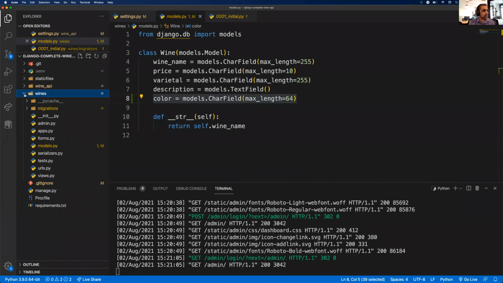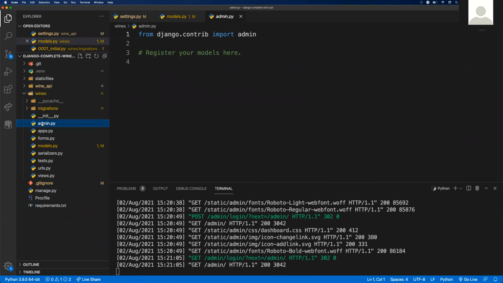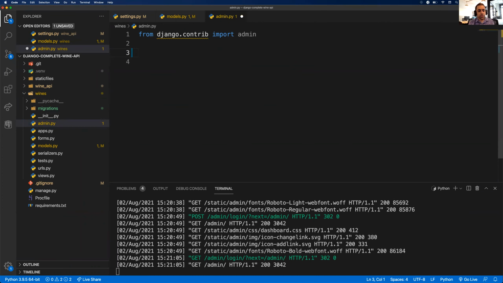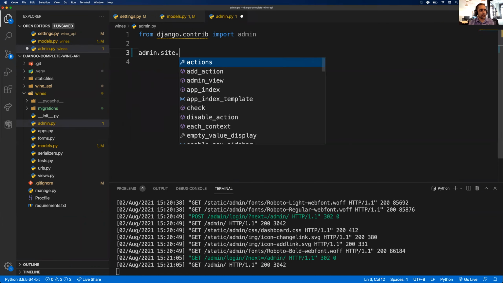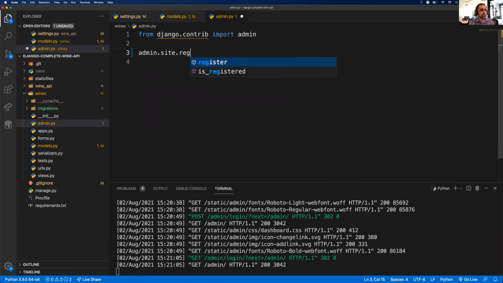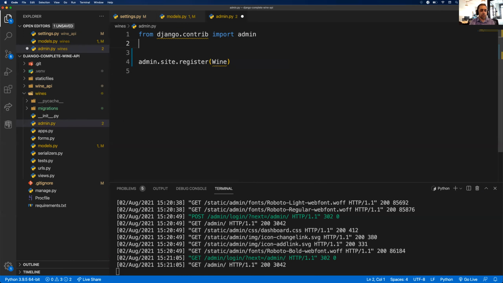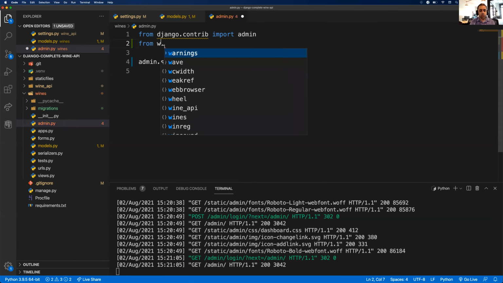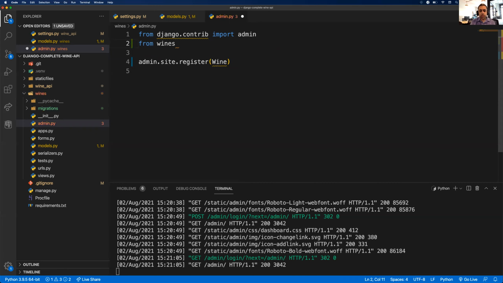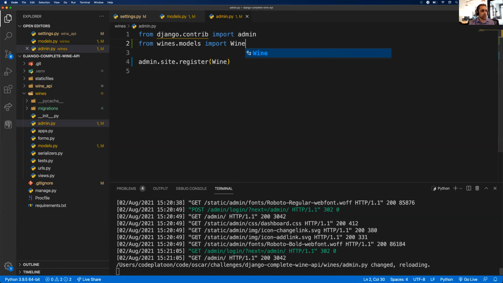So in this case, I accidentally forgot here. So we do admin.site.register, and then the model, in this case, Wine is the model. We need to obviously import it here. So from wines.models import Wine. Okay, so with that change, our server should refresh.